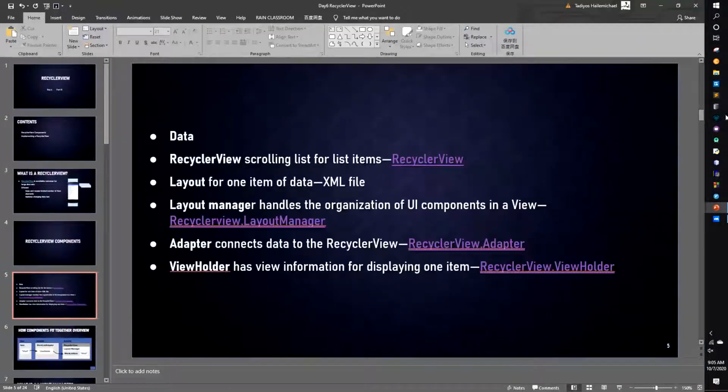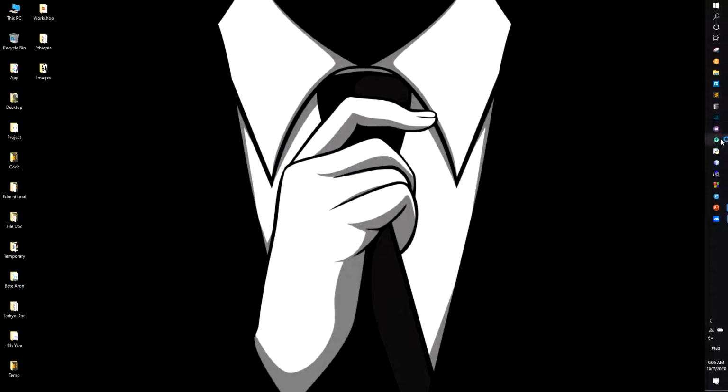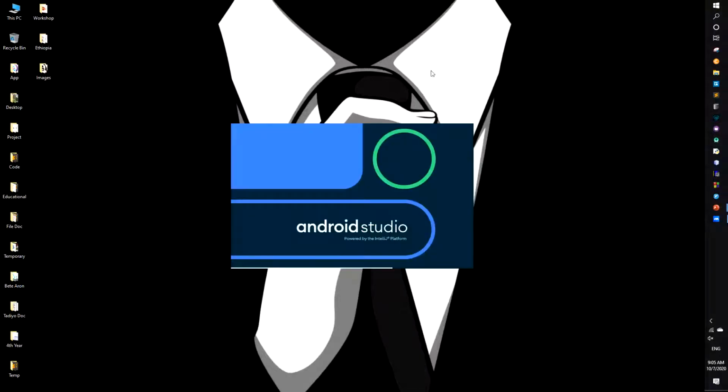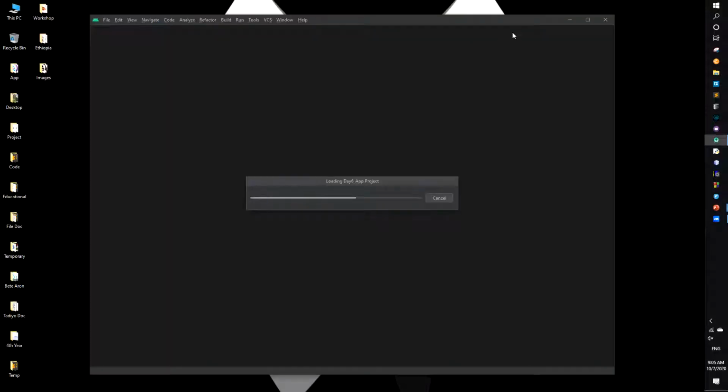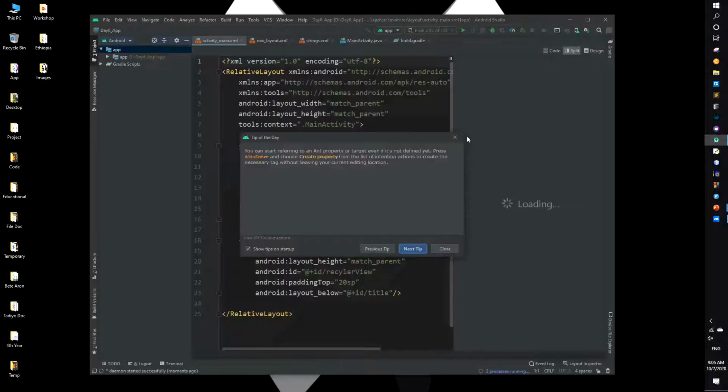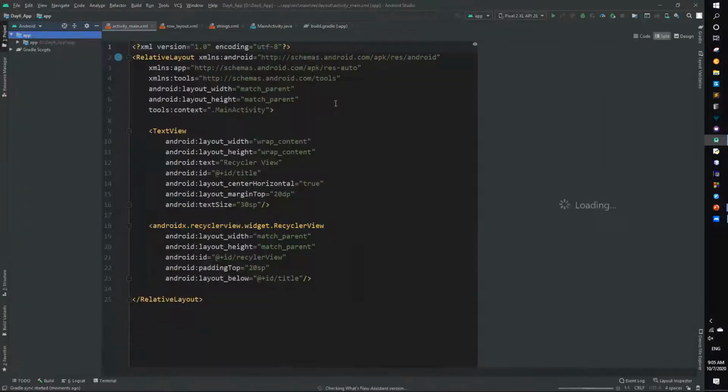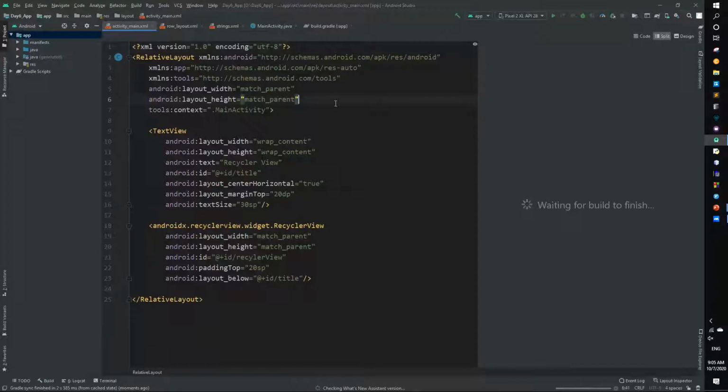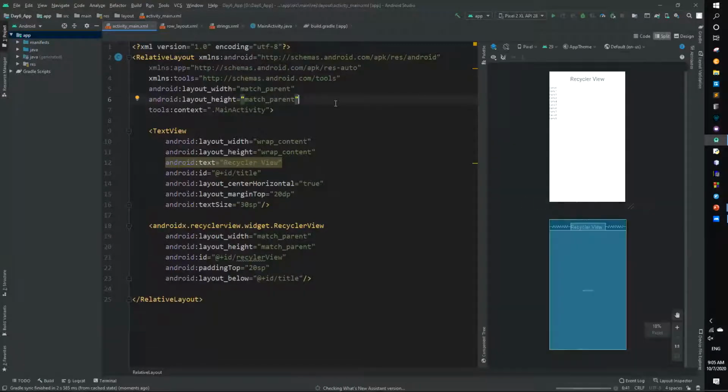So let's continue with the project we had yesterday. Can you see the screen? The Android Studio screen? If you do, please type 1.